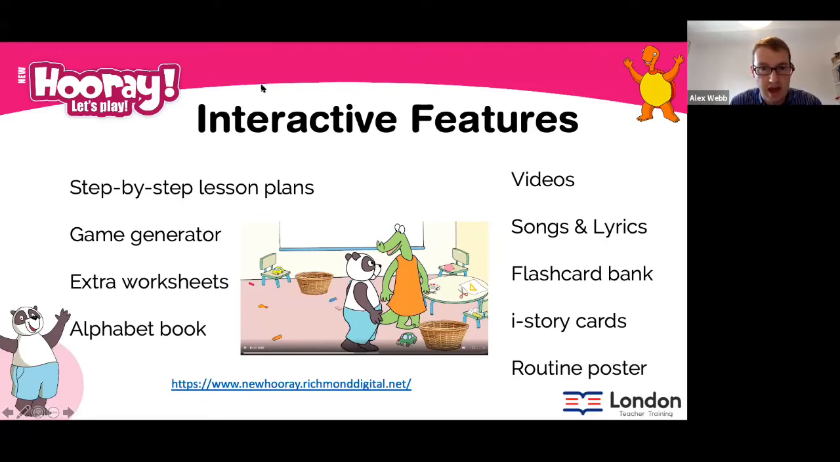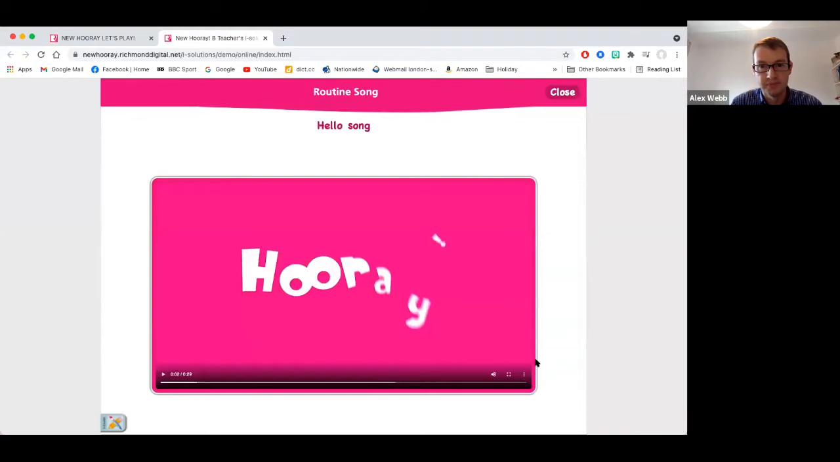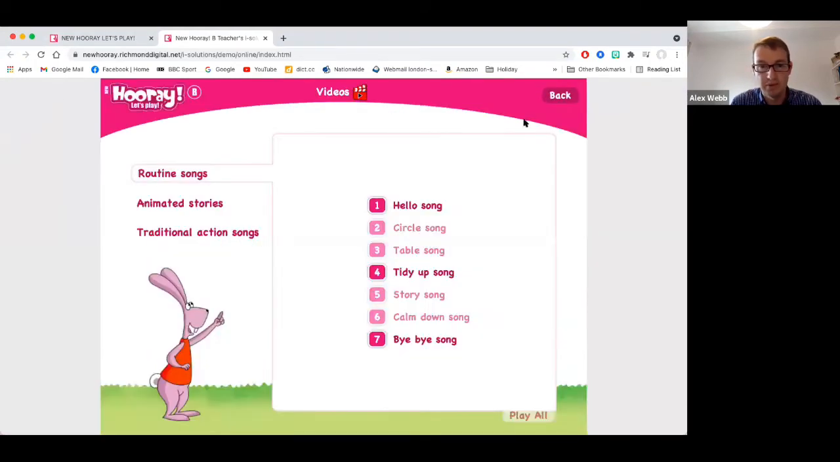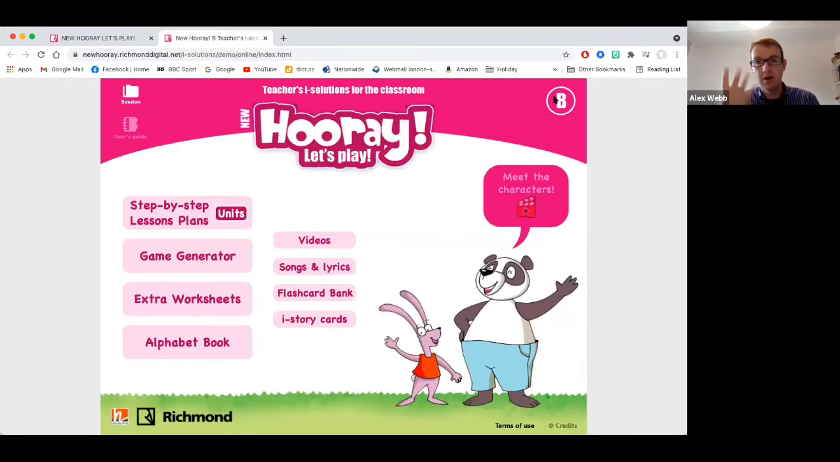So I'm just going to share my browser with you now so that you can see the interactive elements of the course. Sorry, didn't mean to leave it open. When you go into the teacher's eye solutions, this is what you are greeted with. You can see all of the different elements that I just mentioned. You've got step-by-step lesson plan, game generator, extra worksheets, and so on and so forth.